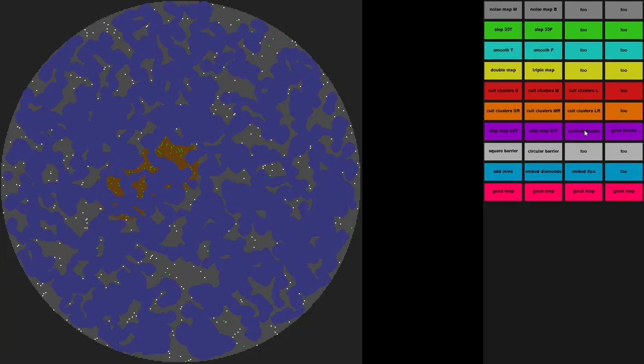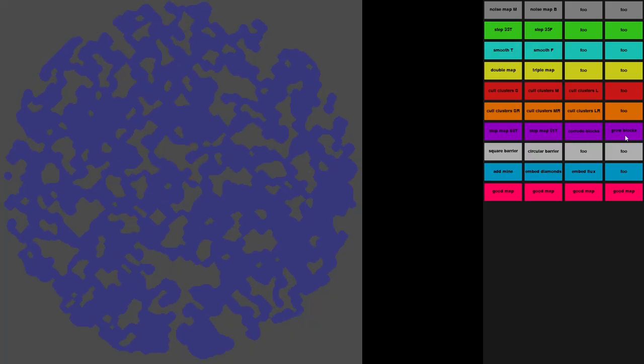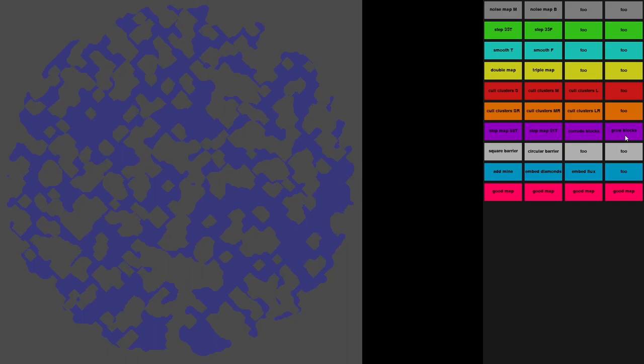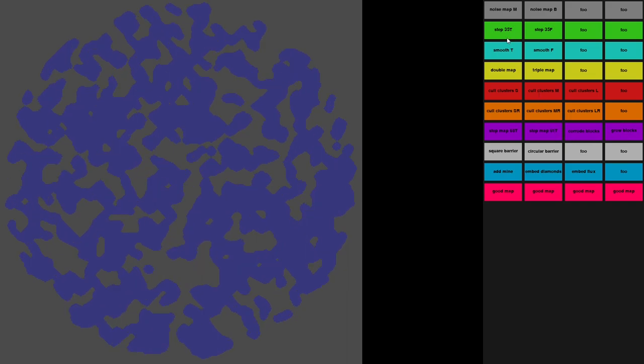There are still some features I want to add to the map generation GUI. I want to be able to save the world in a file. I want to be able to fill in gaps. I want to be able to pass custom arguments to the functions, and I want to add a few other things.